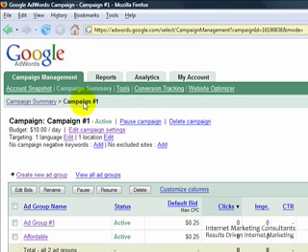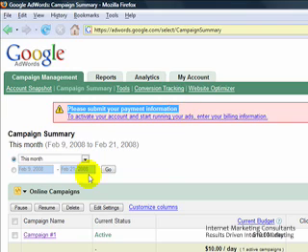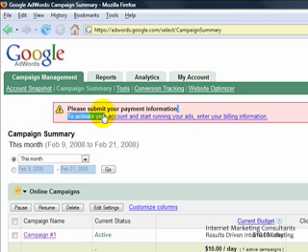So, where do you go from here? Well, for one thing, as Google is so diligent in reminding you, please submit your payment information. Until you give them a credit card, I know this is hard to believe, but they are not going to want to run your ads until they have some method from you assuring them that you can pay them for their service. So when you get to the point when you want to start running your ad, you're going to have to do that.